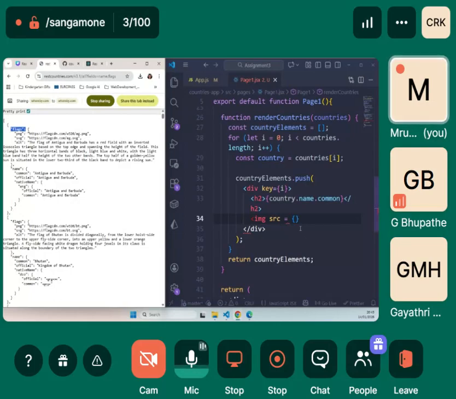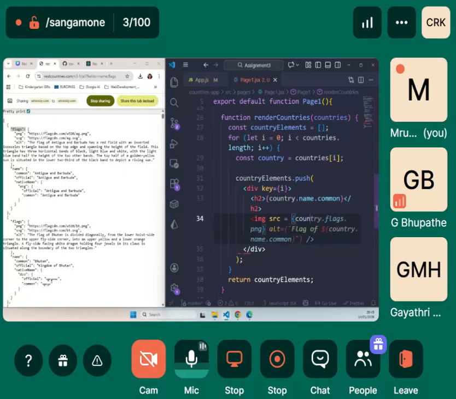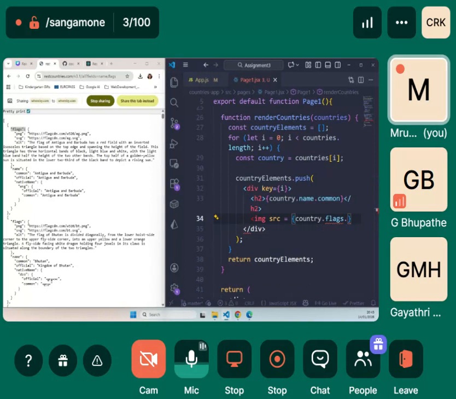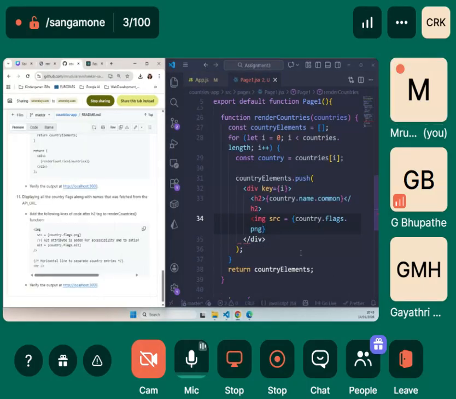So now we will try this. For each of the country and for each of the flags, we will have say PNG, and then we will close the tag.